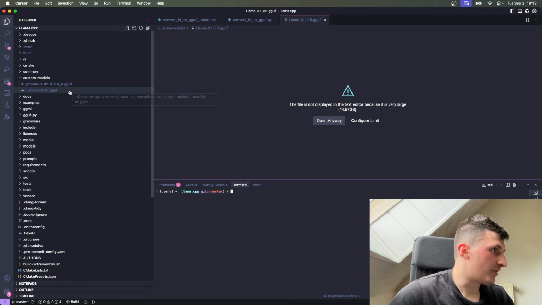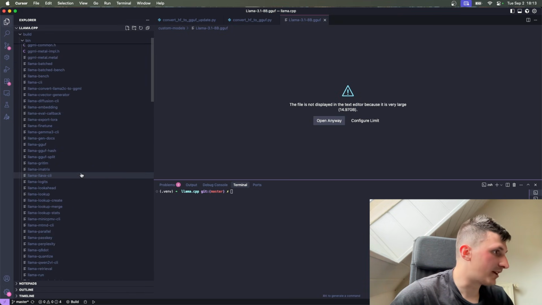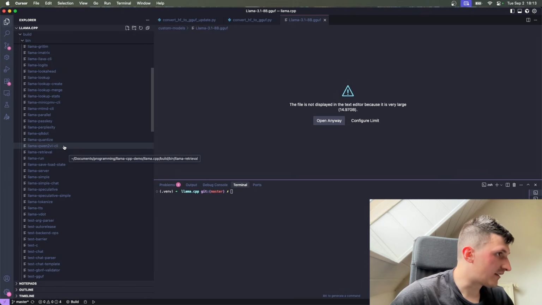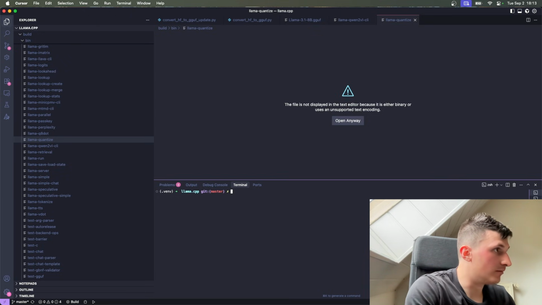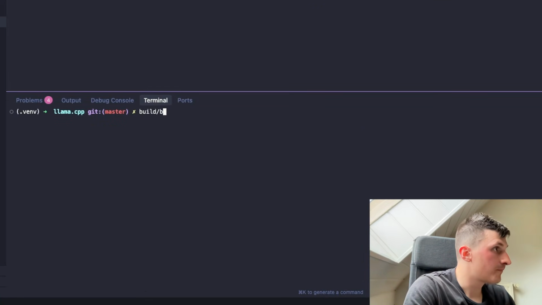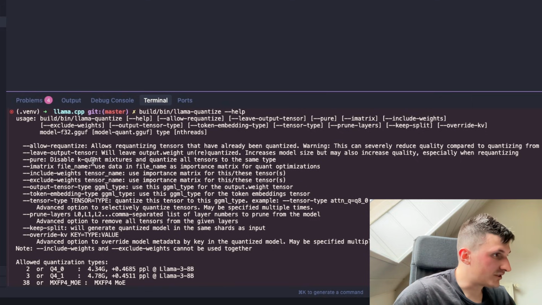And this, once again, is a bit confusing. This doesn't happen with a Python script. We once again need to go to this build directory, and here you can find llama-quantize, which is the program we need to run. Let's first show you which options are available. llama-quantize help. And you will see these are the options.